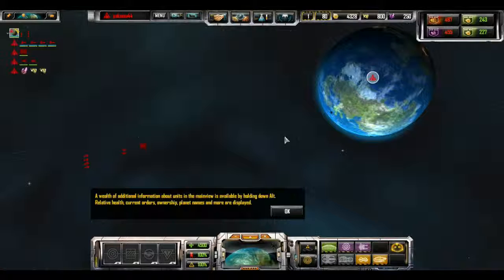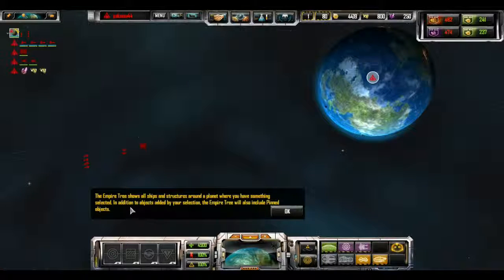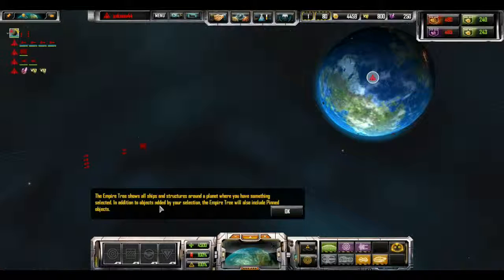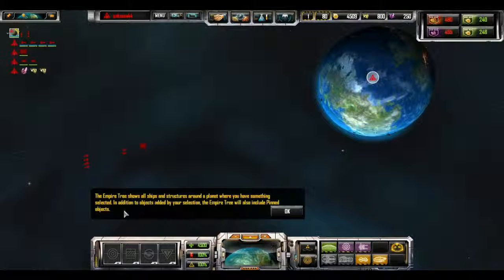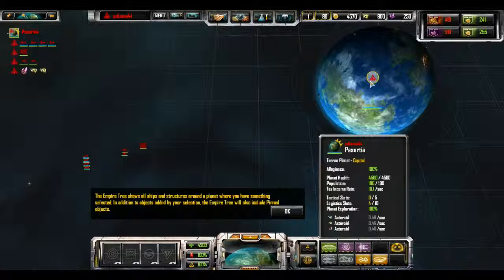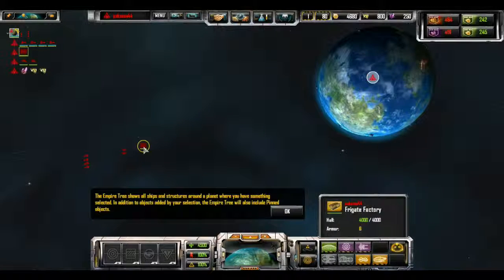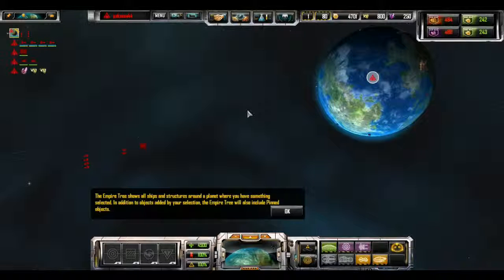The Empire Tree shows all ships and structures around a planet where you have something selected. Okay, in addition to objects added by your selection, the Empire Tree will also include pinned objects. What do you mean, pinned objects? I really don't know what it means. Well, it's not actually letting me select anything.